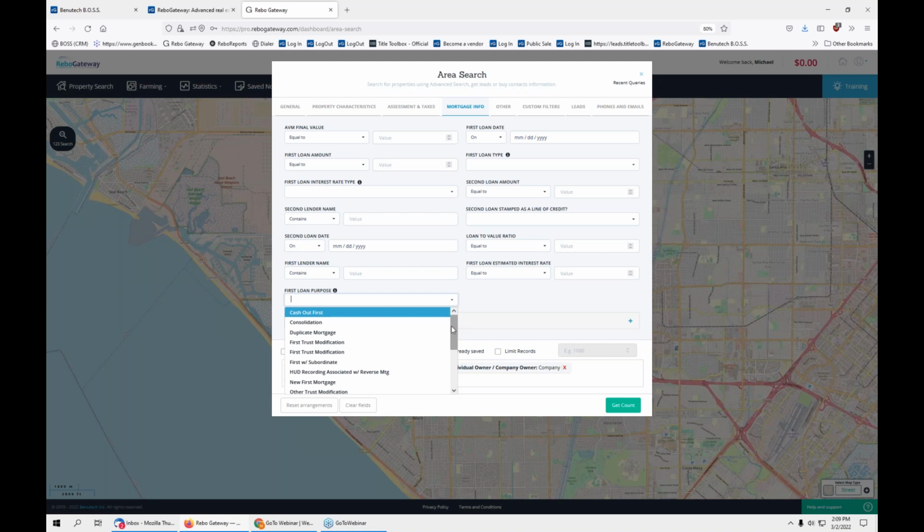Cash out first, consolidation, maybe first trust modification, maybe first with a subordinate loan, HUD recording associated with reverse mortgage, maybe other trust modifications, piggyback on purchase, piggyback on refinance, rate term reduction, reverse mortgage. I mean, just tons of options here to help you really target the type of properties you're looking for. All right. First loan date, first loan type.